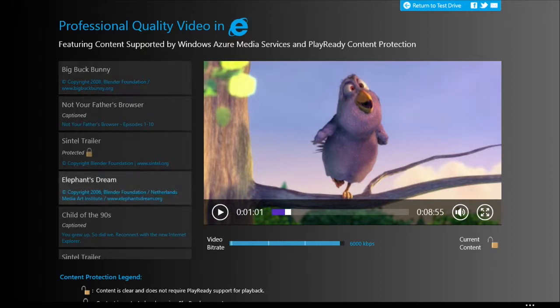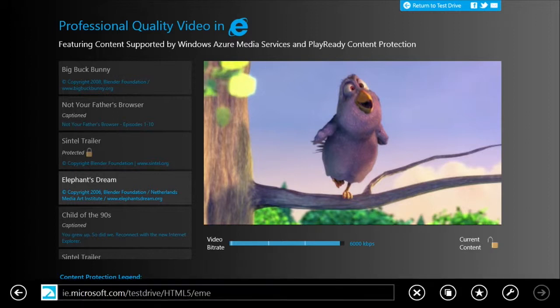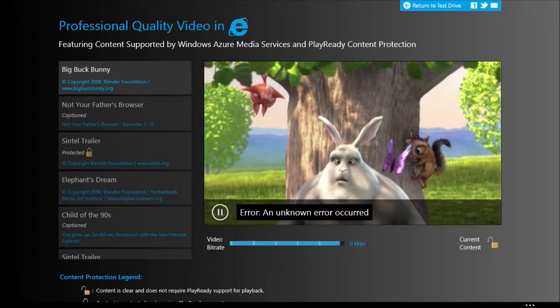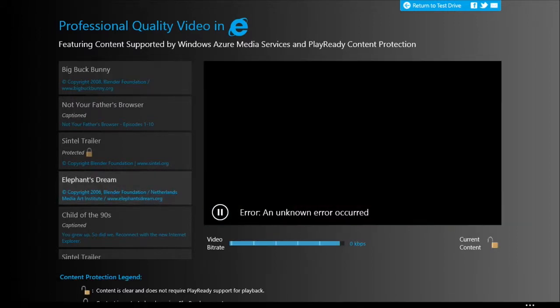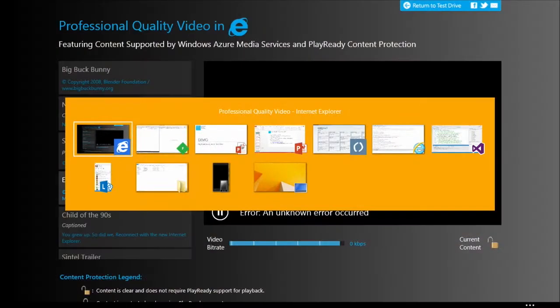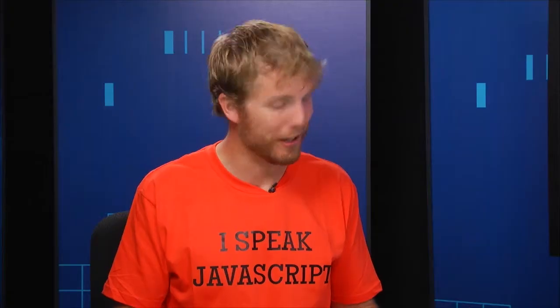Let's try Elephant Dream. Big Buck Bunny is experiencing technical difficulties at the moment. As is Elephant Dream. Okay, is it going to cooperate? There we go. I'm going to turn up the feed. Unknown error. What happened? Is that the desktop IE? You're right, this is probably having to do with the fact that I'm capturing. Thank you so much. No worries.